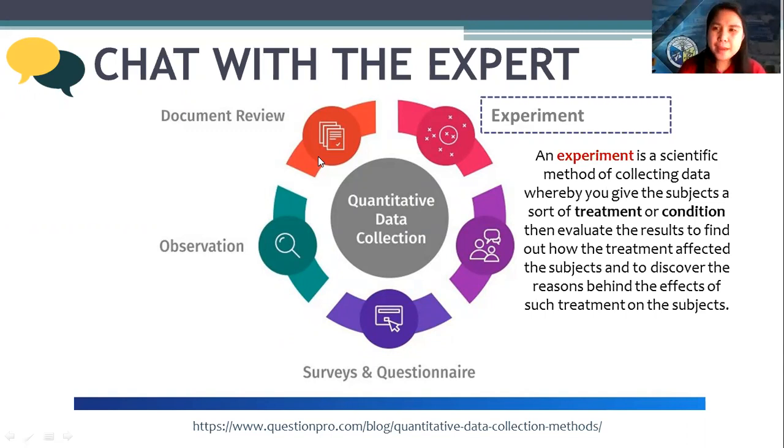Now, once you conduct your experiment, you need to think first, what is the treatment or what is the condition? There are many synonyms, like what's the intervention? So again, treatment, condition, or you can also call it intervention. What's the intervention? Okay, now, there are different types of experiments.